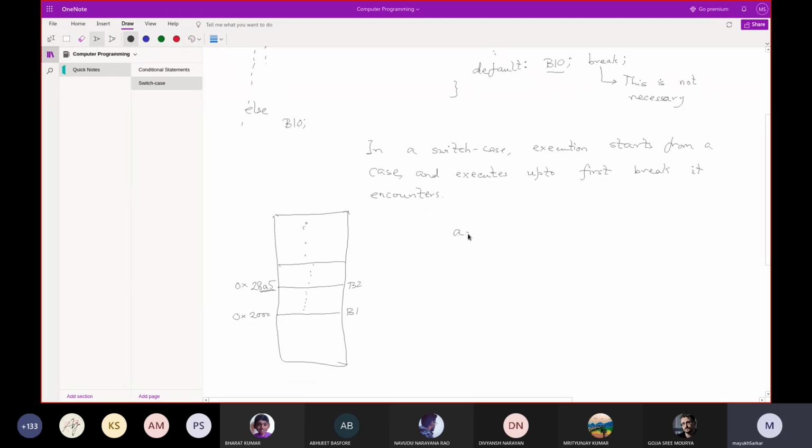Now whenever you are providing A is equal to 3, based upon this mapping, it is doing the calculation and calculating the address directly, and it jumps directly here.